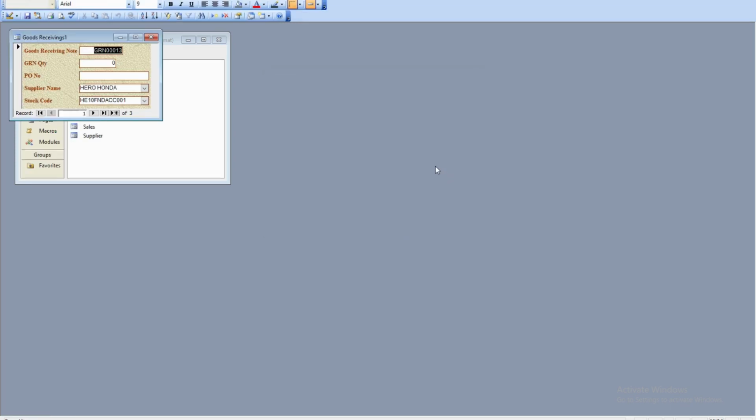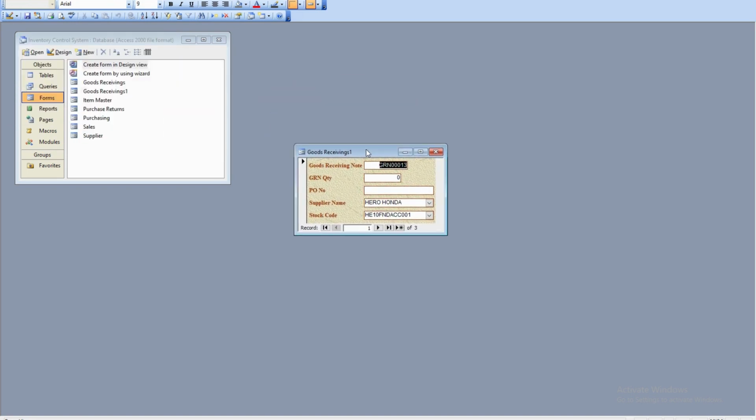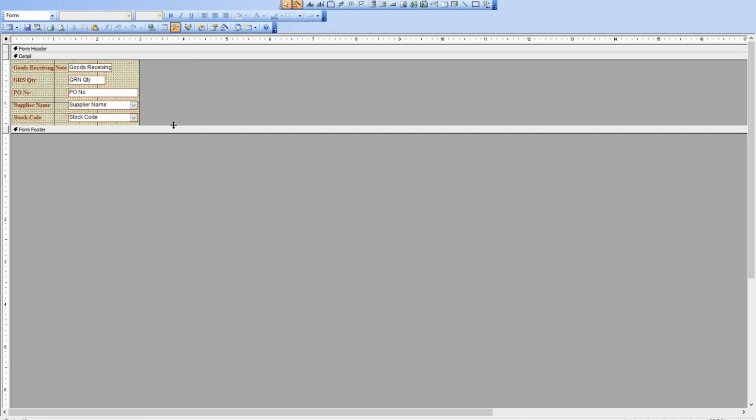Drag and move the form to the middle of the screen, click on the Maximize button and click on the Design button. Go to Properties under the Data tab and click on the Record Source button to build up a query or SQL statement. Drag and place all fields from the Goods Receiving table to the Query table. Click on the Table menu and add the Item Master table to the Query table.